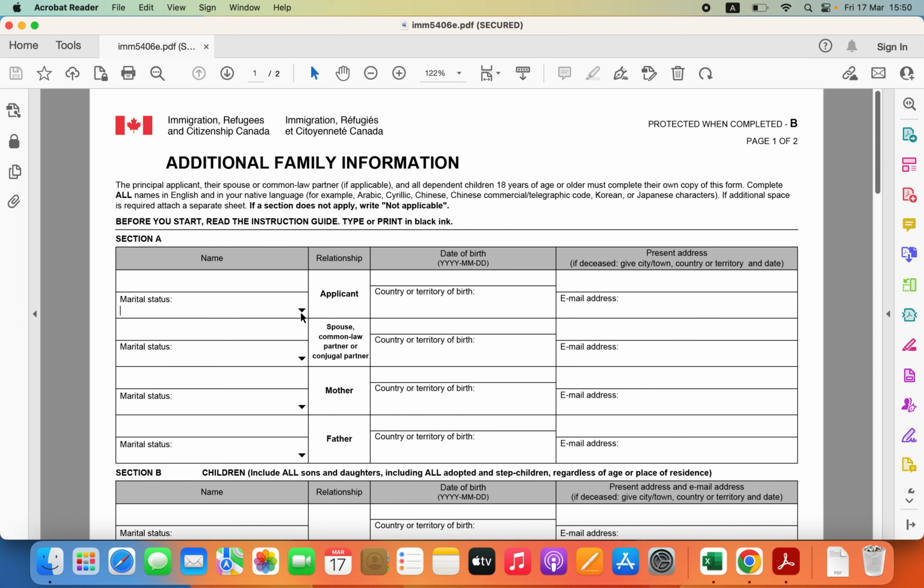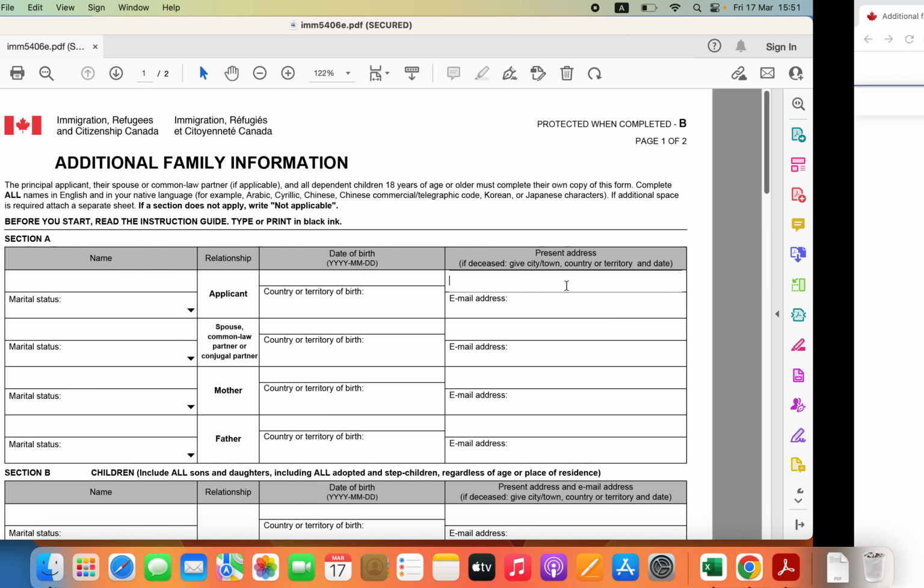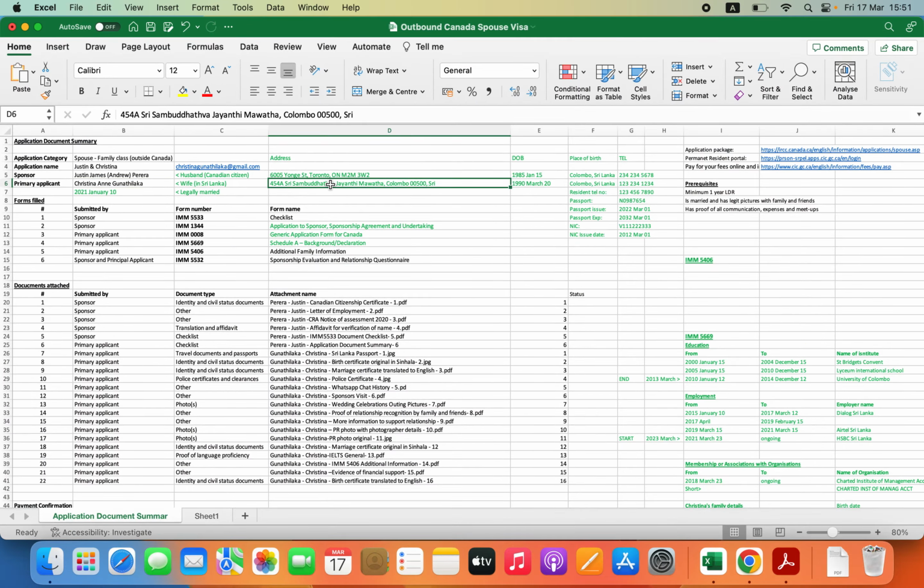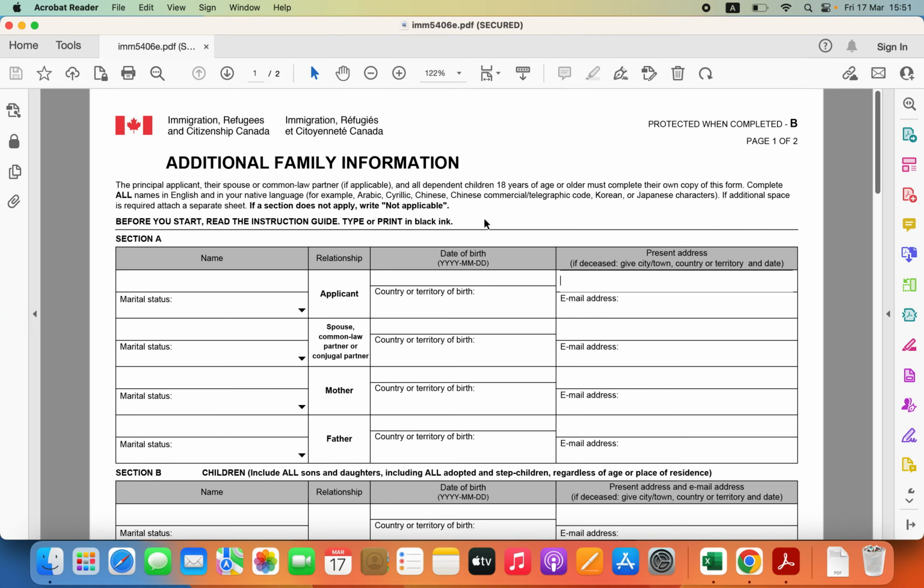So in this case she's married, and then the country and territory of birth. Oh, actually it's asking date of birth here, and then over here she was born in Colombo, Sri Lanka, so you put that. Christina is currently in Sri Lanka, so you put Christina's Sri Lanka address, which is this one, and then you put Christina's email address.